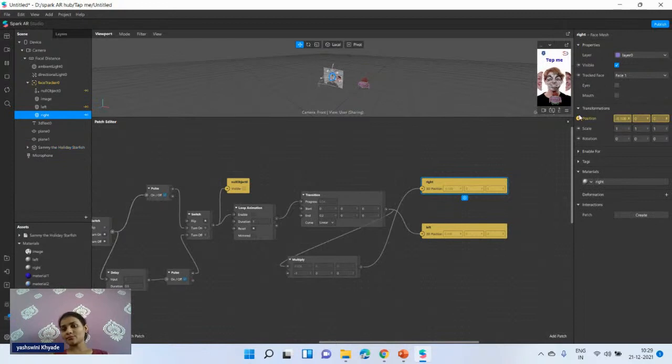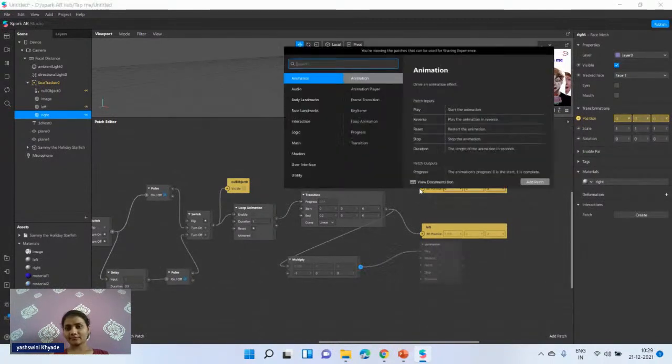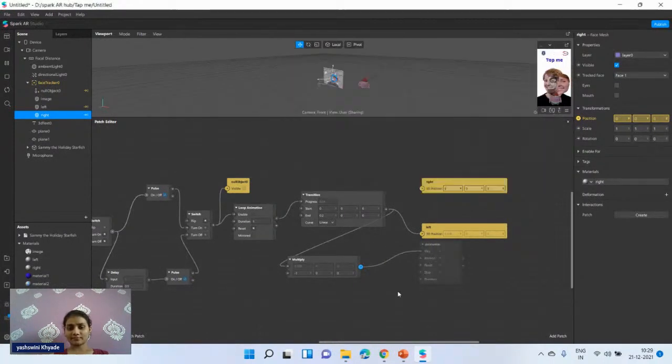Like, here is the option of position. So when I click on it, it will get added to your patch editor. Once I disconnect this, you can see there is only one face which gets divided. So once I add this, you can see the two faces have been divided.